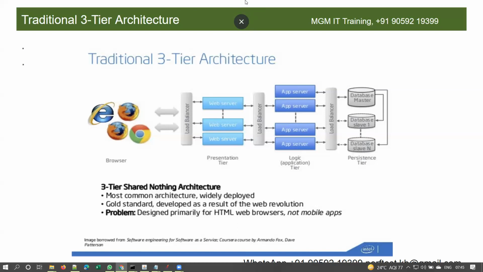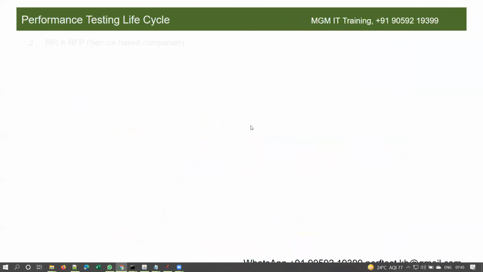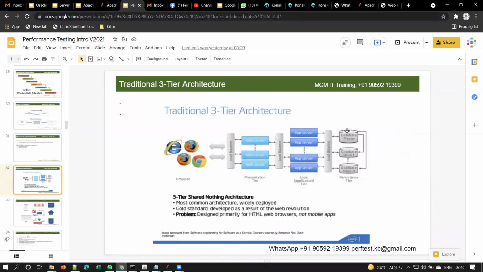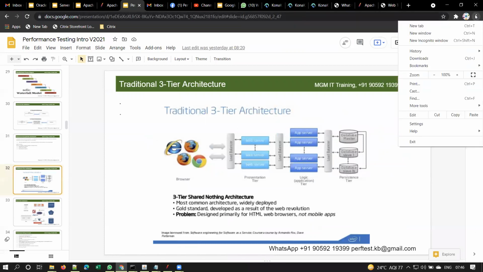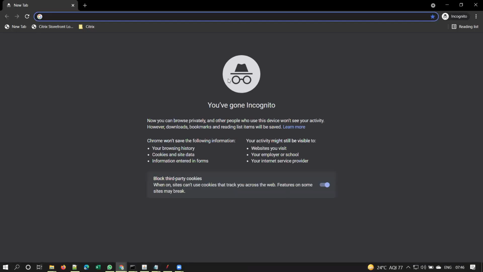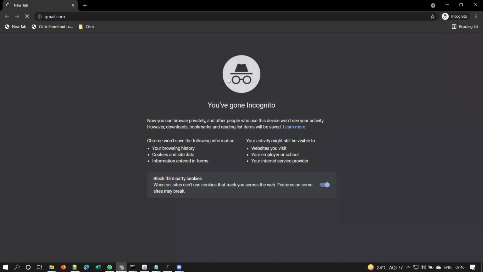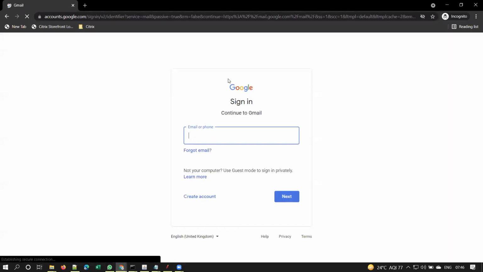It is simple to understand, so let me give some examples: what is static content, what is dynamic content, and where does your request go to the database server. This is the typical application architecture of any web application. When I say static content and dynamic content, take an example: I opened a browser and typed gmail.com.